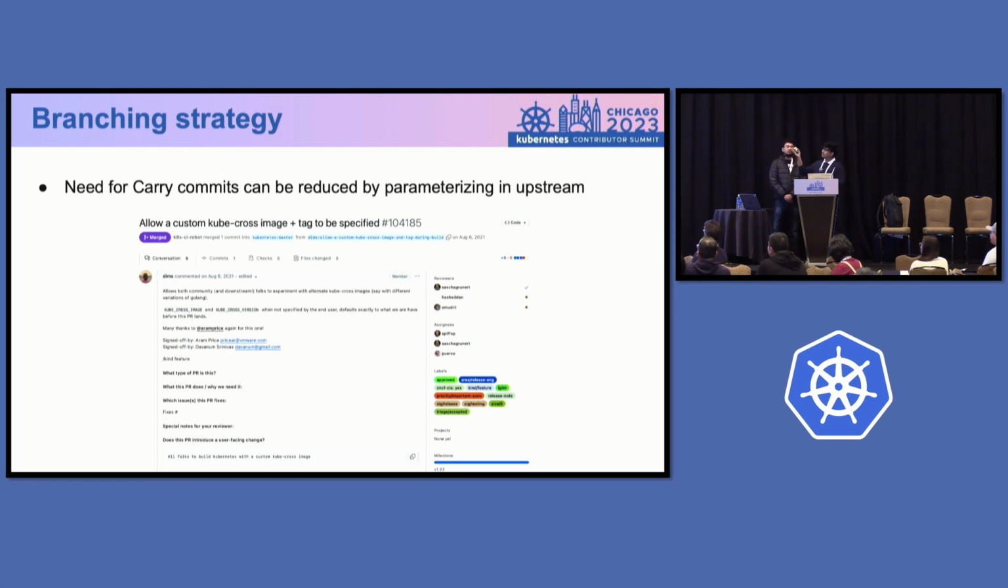This is one of those PRs which was raised by Dims and Adam, thanks to them, in parameterizing the kube-proxy image value.